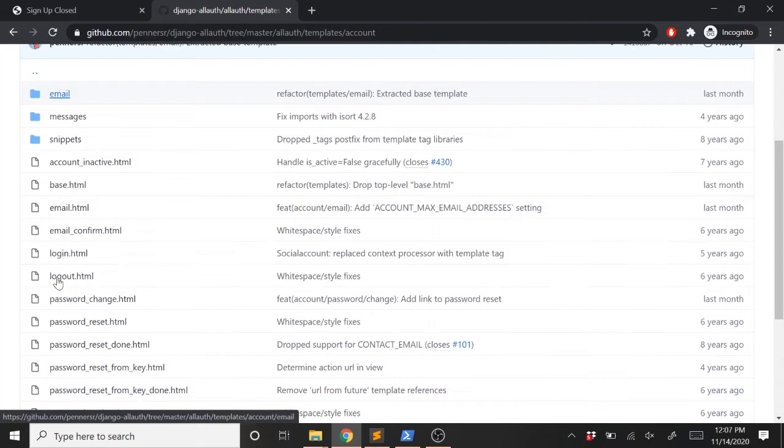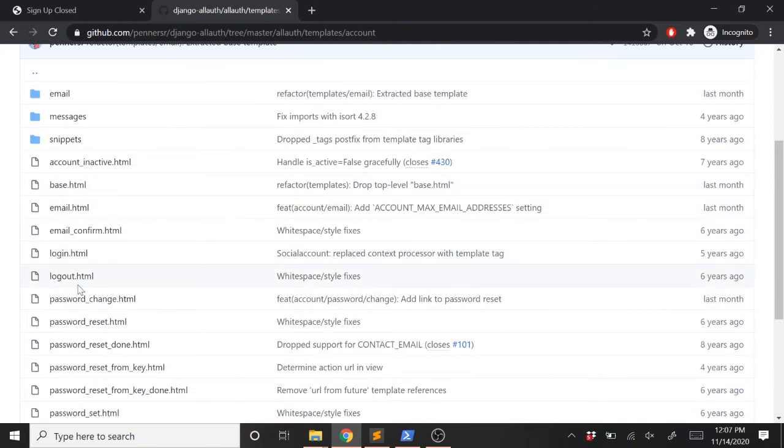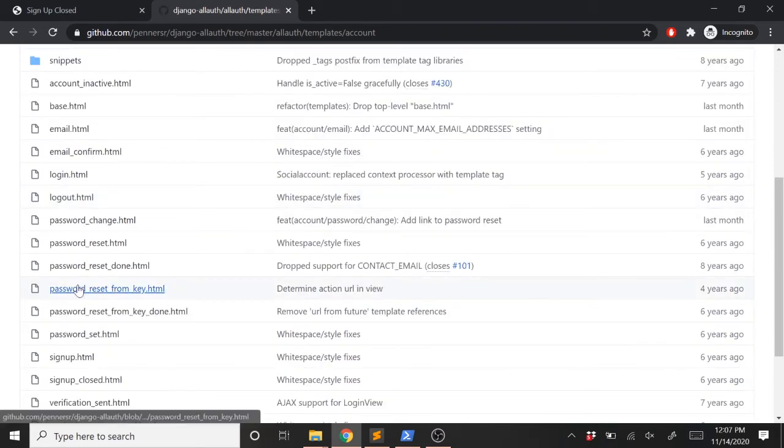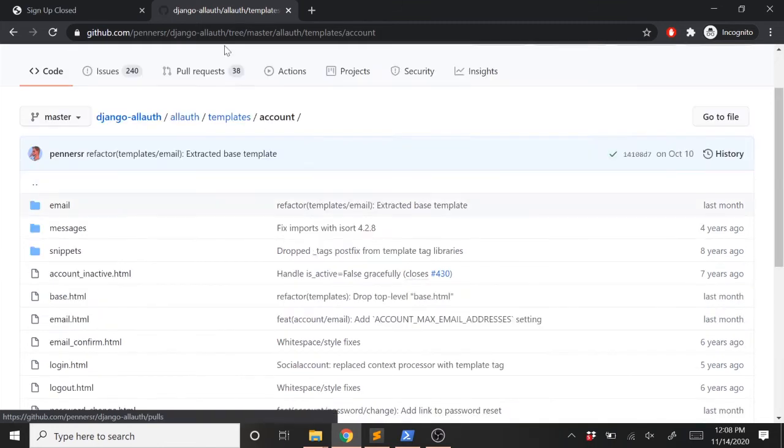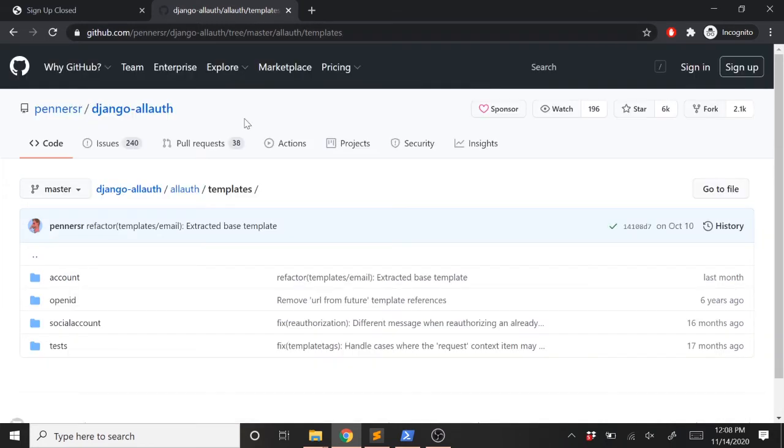And then you'll see here we have our base template, an email confirmation, a login, logout, and all these different templates here that we're using currently. Those are the default templates that Django AllAuth is using. But we can copy all these templates and put them all within a template folder and override our app to use those templates instead of the default ones.